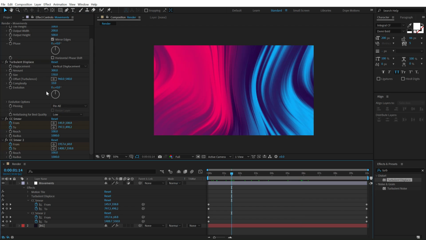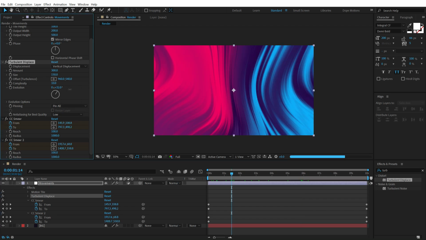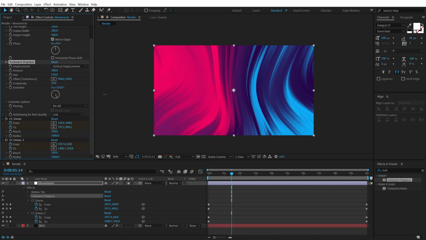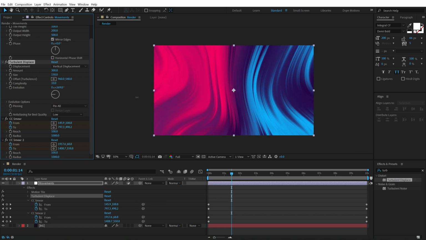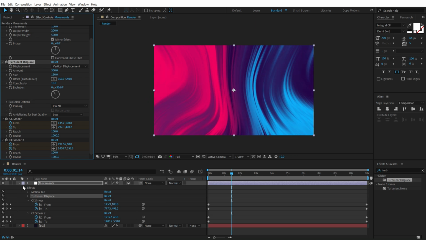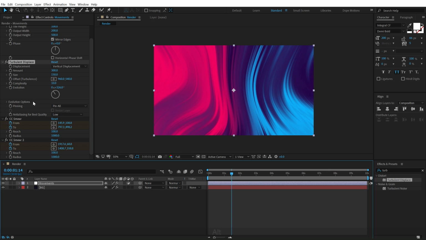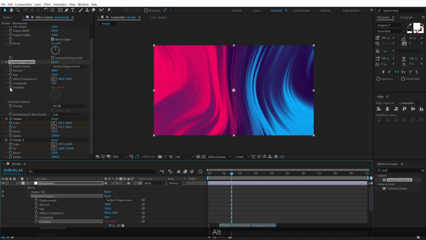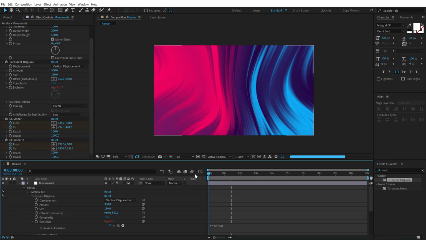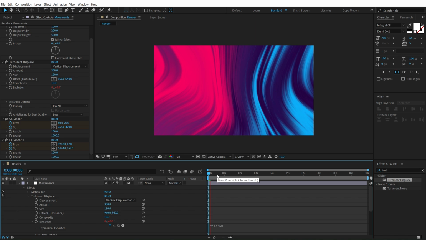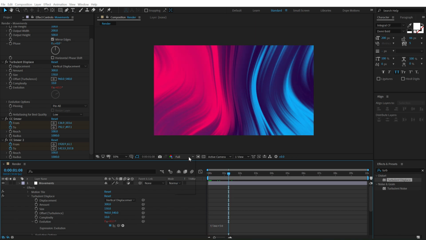Now, one more thing that you can do is play around with the evolution that will help us to achieve pretty nice movement into the gradient. So I can add a very simple expression here. I can hold alt and click on the stopwatch of the evolution. Let's add a simple expression called time times maybe something like 50, so that it adds a continuous movement into those gradients. It's looking pretty nice.